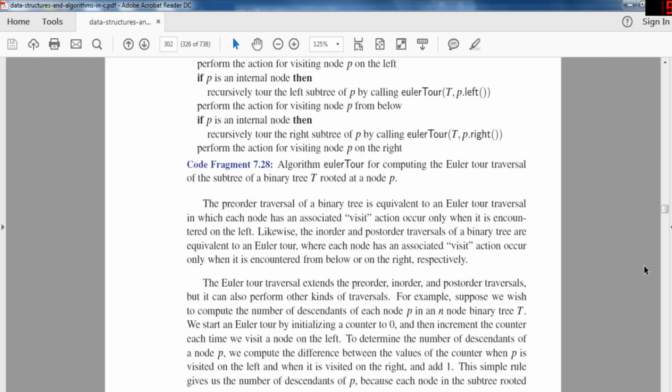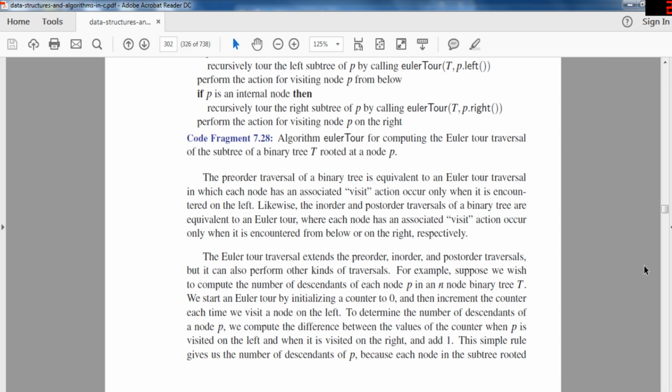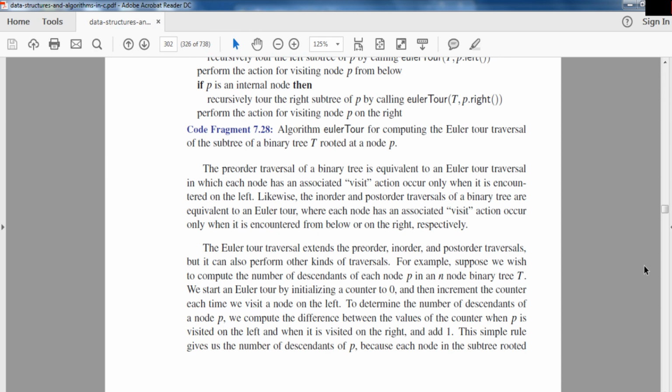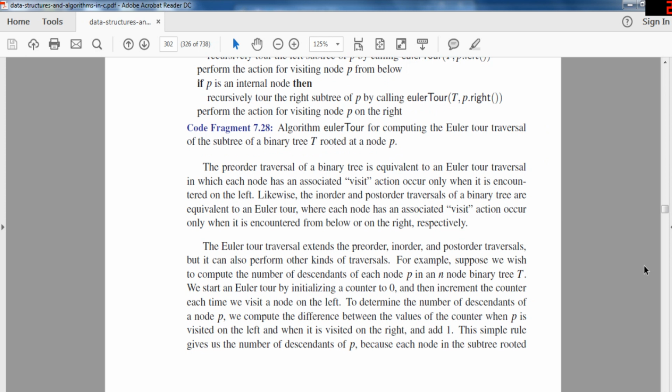The preorder traversal is equivalent to an Euler tour traversal in which each node action occurs only when it is encountered on the left. Likewise, in order and postorder traversals of a binary tree are equivalent to the Euler tour. Yeah. Each node visit action occurs only when it is encountered from below or on the right. Euler tour traversals extend the preorder, in order, and postorder traversals, but they can perform other kinds of traversals.